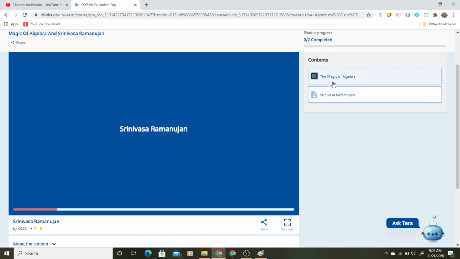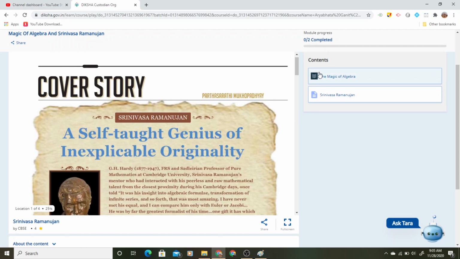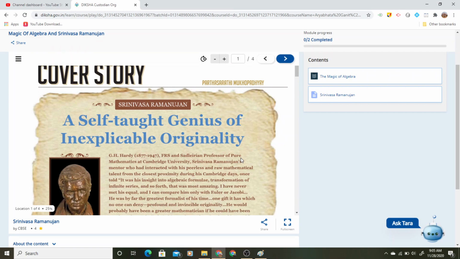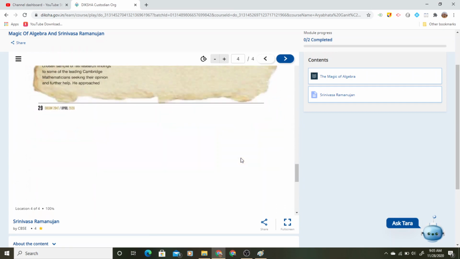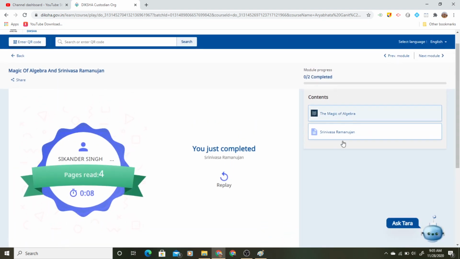See, for the magic of algebra, I am not getting a right click. I am not getting a right click here because I haven't seen that video completely. I did not watch that video. So now I will read this thing completely. Okay, that means I have completed this one. So I will get something to read. That means whenever you complete all the course, you will get right click everywhere.